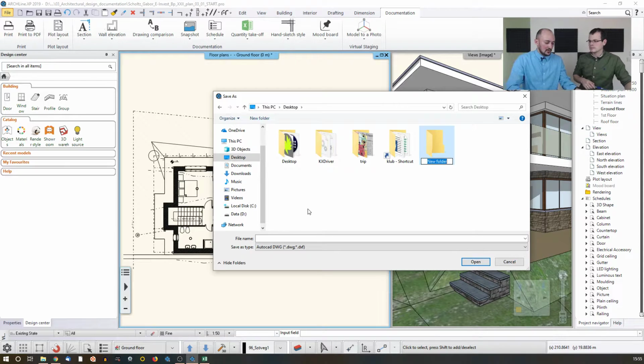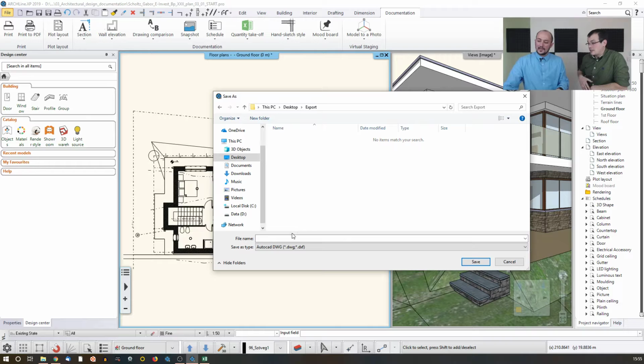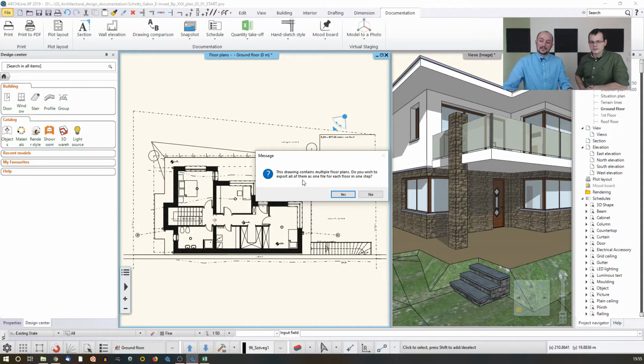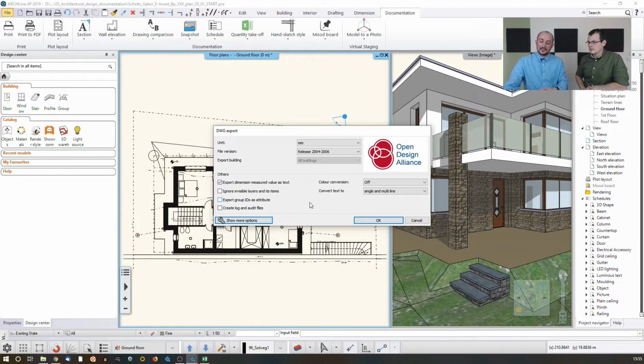This will be export. What if you have multi-level drawings? I mean, this one is a multiple floor drawing, so how do you export that? Well, in that case, this will actually be saved as multiple levels. Let me just save this. This will be the floor plans, and I click save, and then the software asks me whether I would like to save all of them into several DWG files.